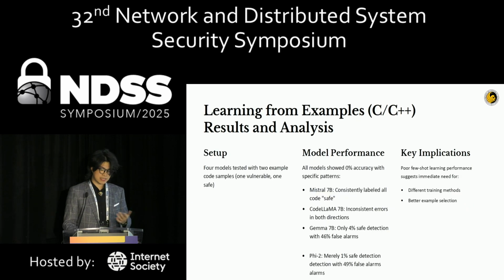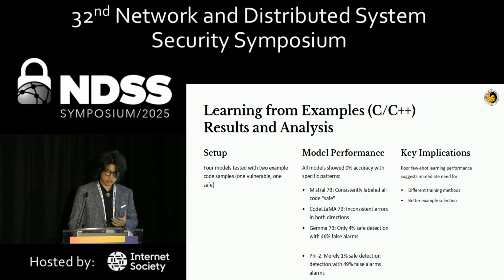In our C and C++ few-shot test, each model got two labeled examples as well, but this approach collapsed performance to 0% in precision, recall, and F1. Some models misclassified everything as safe. Others split mistakes between false positives and false negatives. These inconsistent behaviors suggest that minimal few-shot prompts may confuse the model in C and C++.